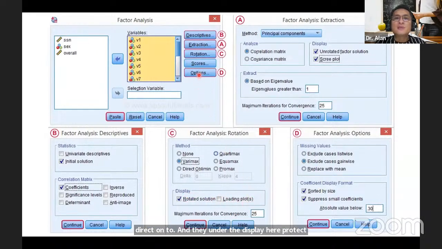And then go for D, options here. You can see this one: missing values, exclude cases listwise, exclude cases pairwise, sorted by size, suppress small coefficients, and why I put 0.3. Later, I will show you one by one.